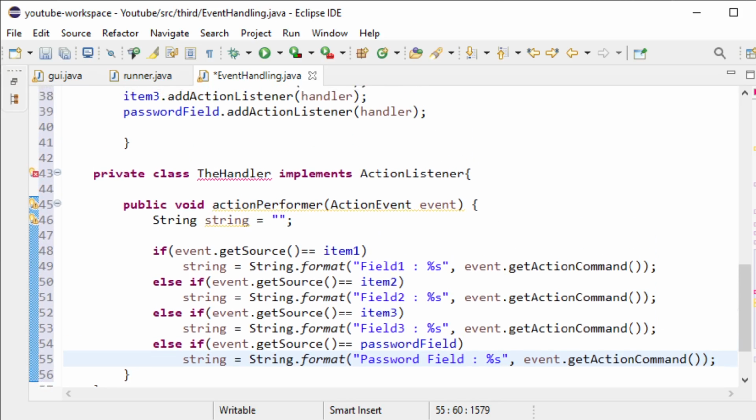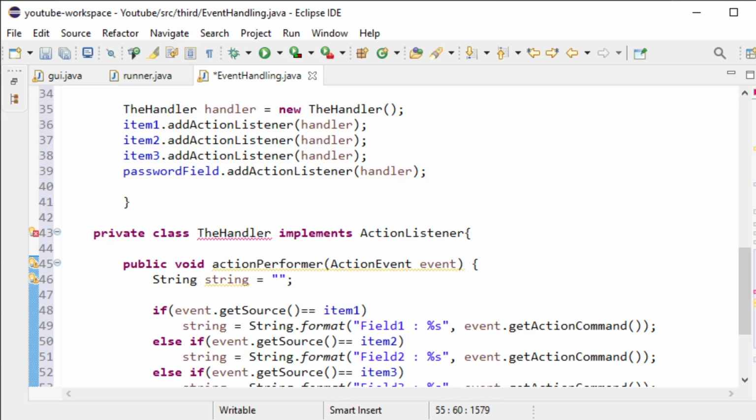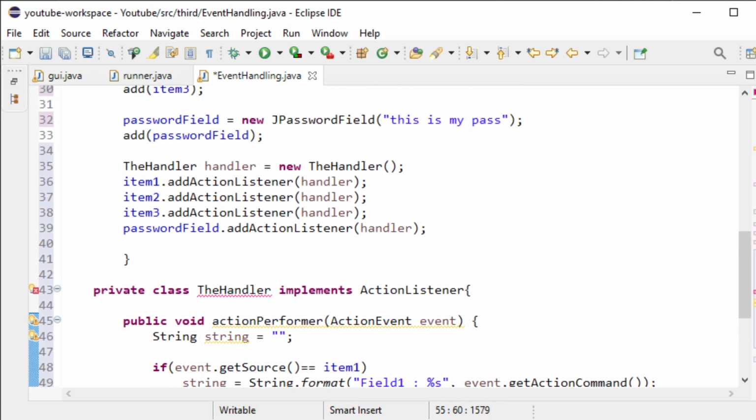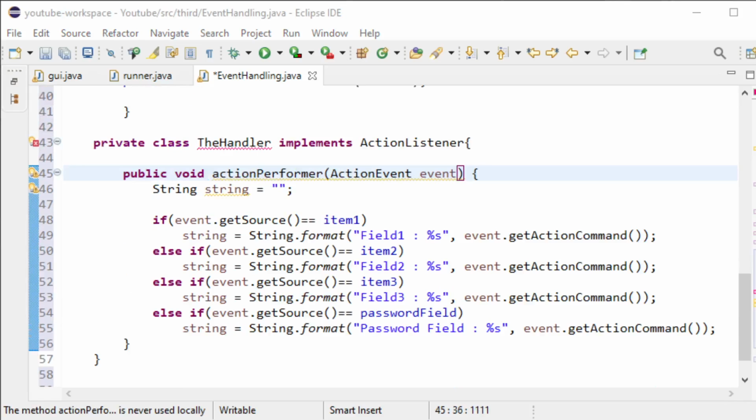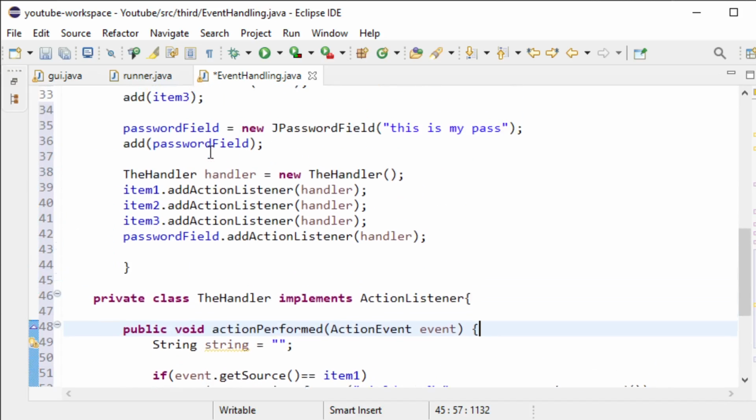And still I'm getting some errors. Why? So I have figured it out. In place of actionPerformed, I have written actionPerformer. So please check for it. And now we are good to go.